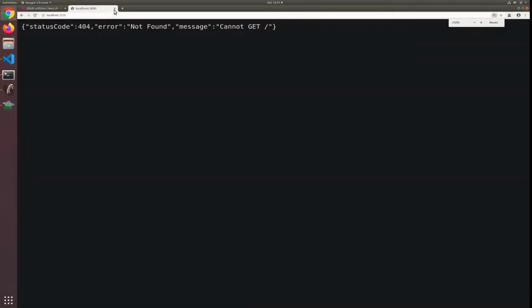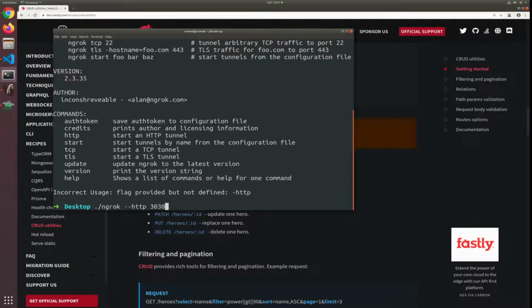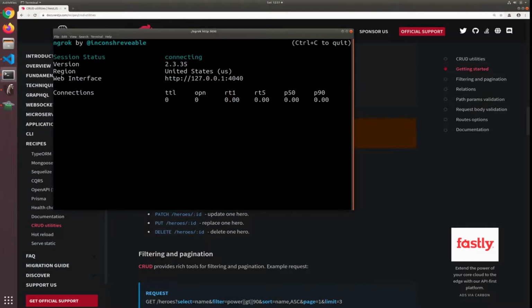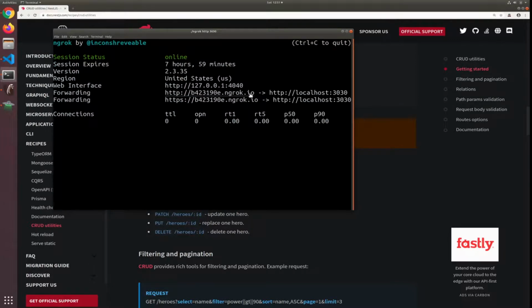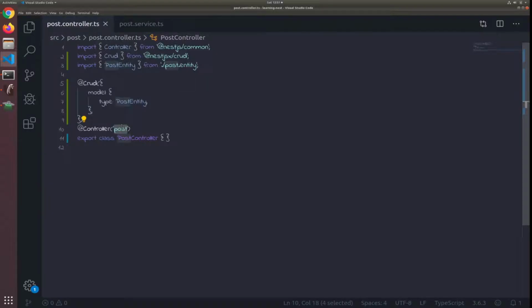Okay, so let's go to our terminal. Go to the place you installed ngrok, and if you are on Ubuntu, first just go to the place, then type ./ngrok http 3030. Oh yeah, it's not a flag, it's an argument. So like this. This is our link now. I will copy it, go to Postwoman, put it here, and here the prefixed route is post.